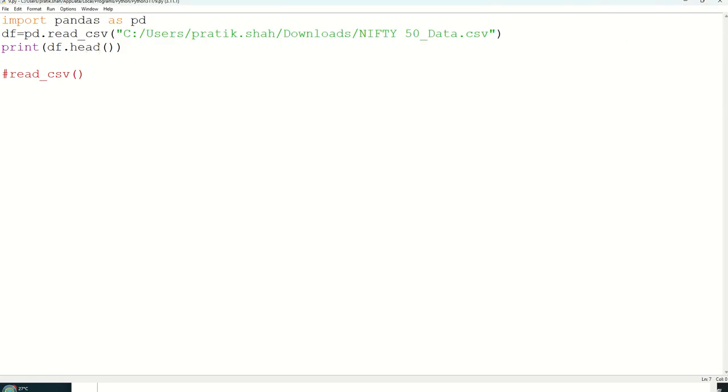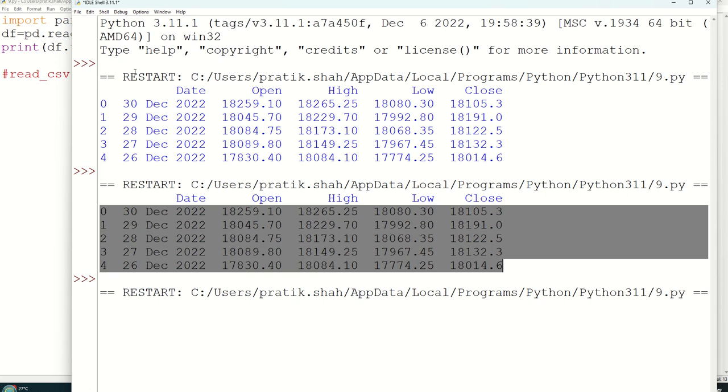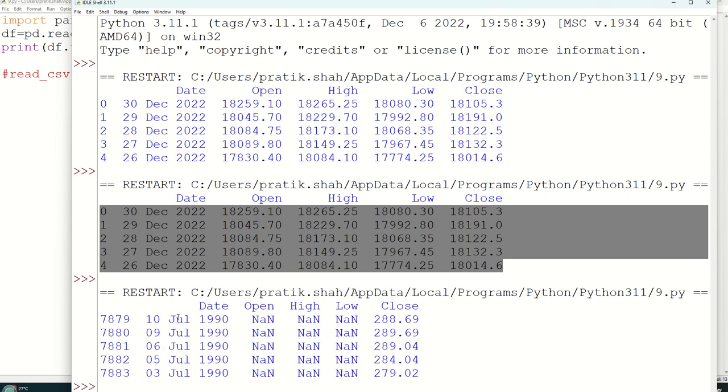Similarly, suppose instead of head, I write tail, Control S. That is also inbuilt in pandas. So df.tail, Control S and F5. See, you can see I'm getting the last 5 entries, that is 1, 2, 3, 4 and 5. So in short, in this CSV file we have entry numbers starting from index 0 till 7883. So basically, this is all about the head function and the tail function.